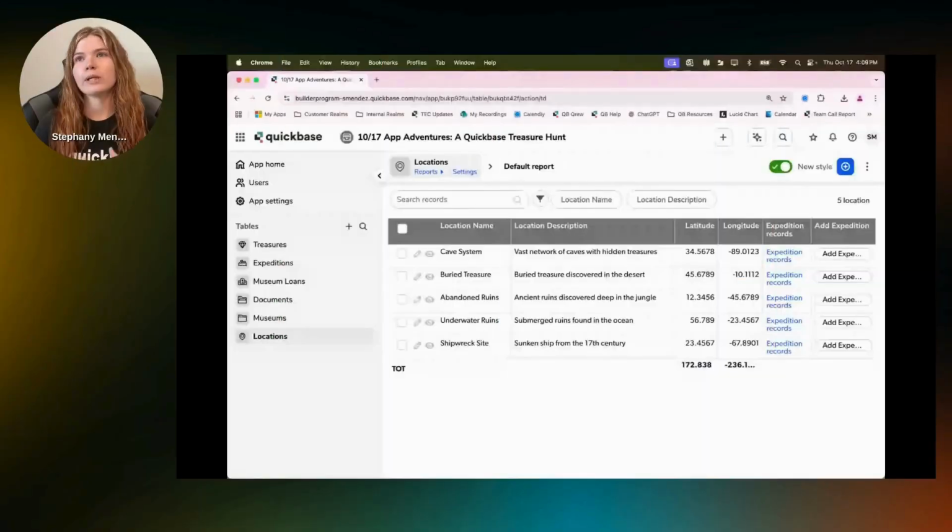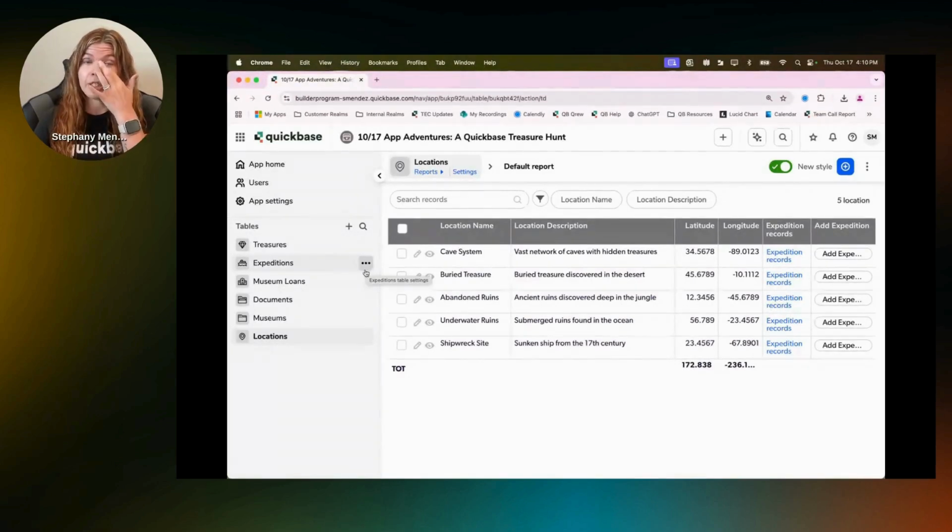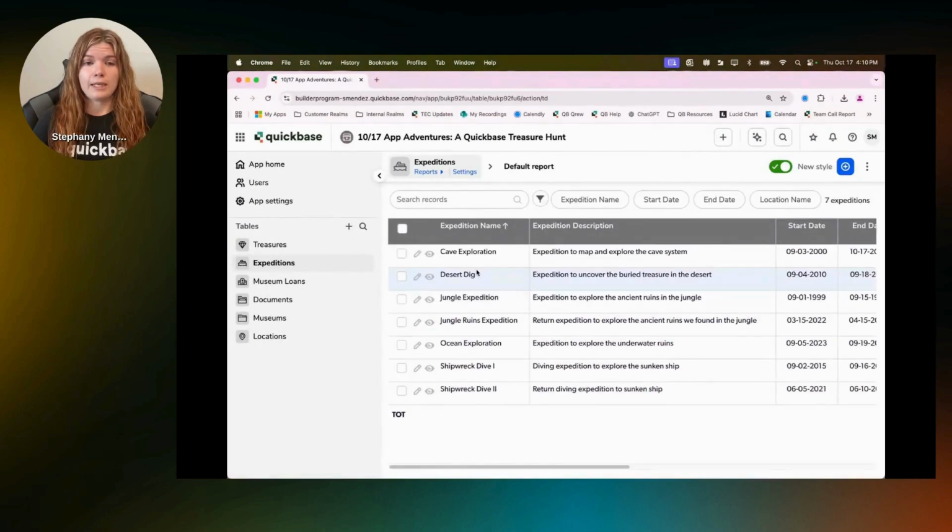We have one more hidden treasure to find, and it has to do with merge imports. We would like to import some more information about our expeditions. Okay, so let's hop back to our expeditions table. So what you need for a merge import, you need a field that is required to be unique.